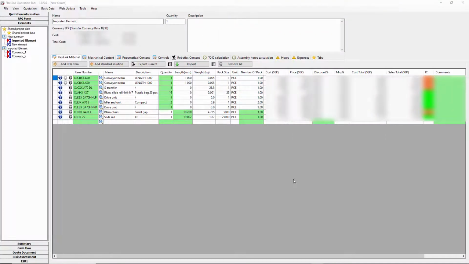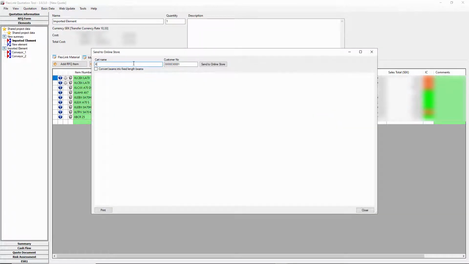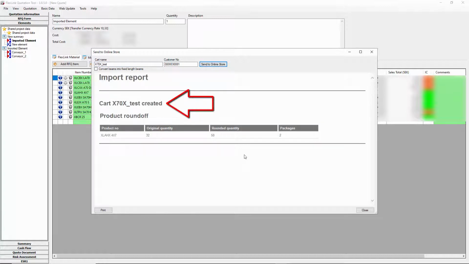There is also a second way in how to export the elements to Online Store. In this view, we have exported only the elements in this selected assembly. But we can export the entire file. Going to File, Send to Online Store. Choosing a cart name. Send to Online Store. Here we see that the cart is created.